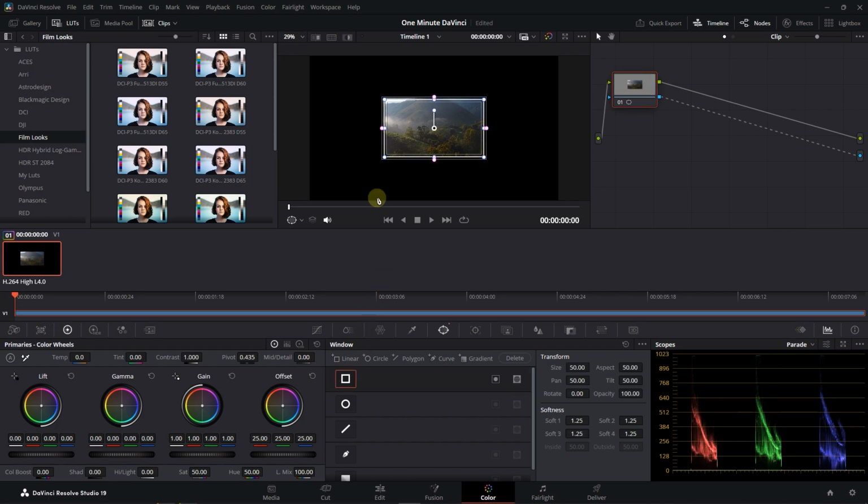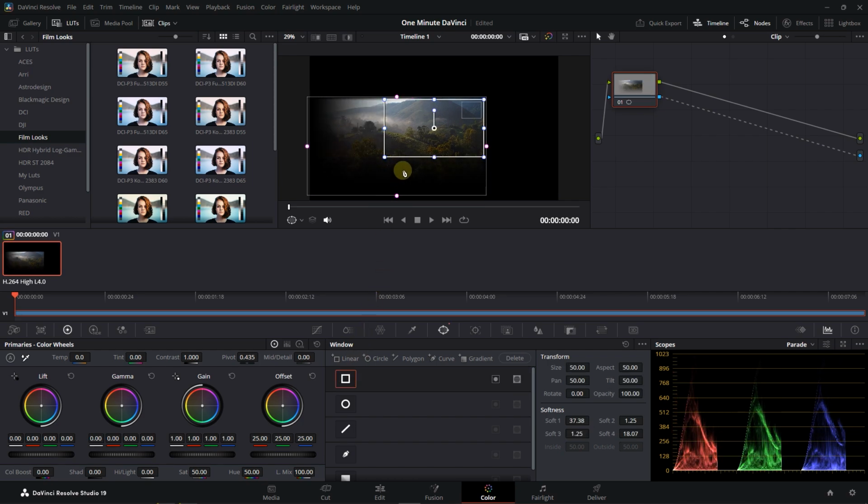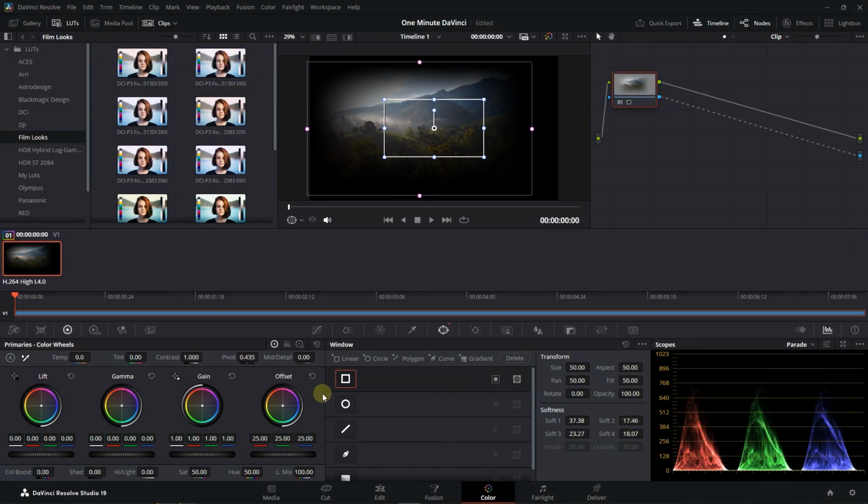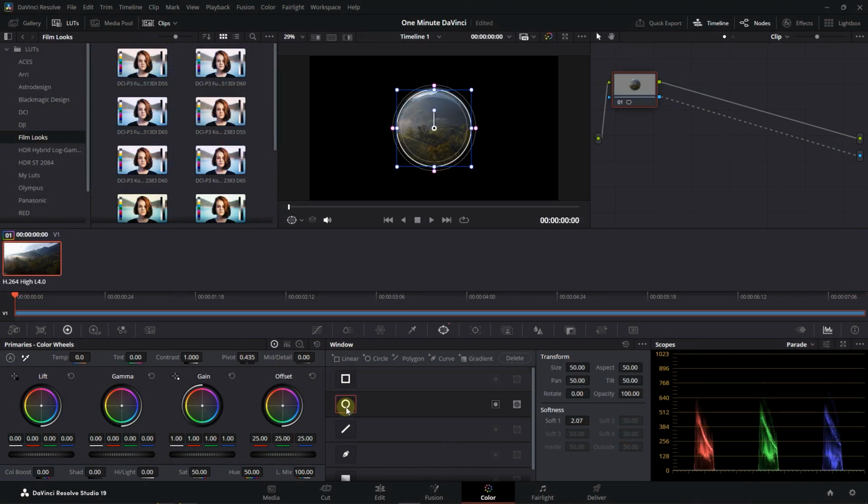Add a rectangle mask. You can drag each of the red handles to soften the mask only in that direction. Also, you can soften the mask to a specific number in the Softness part of the Window tab. Add a circle mask. For a circle mask, you only have the option to soften it in all directions.